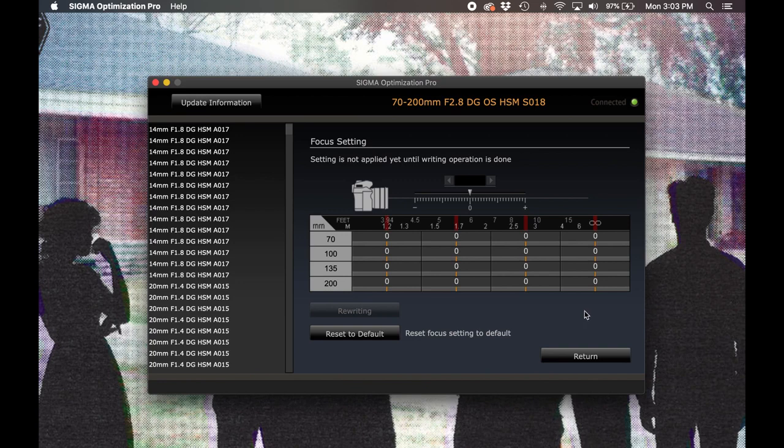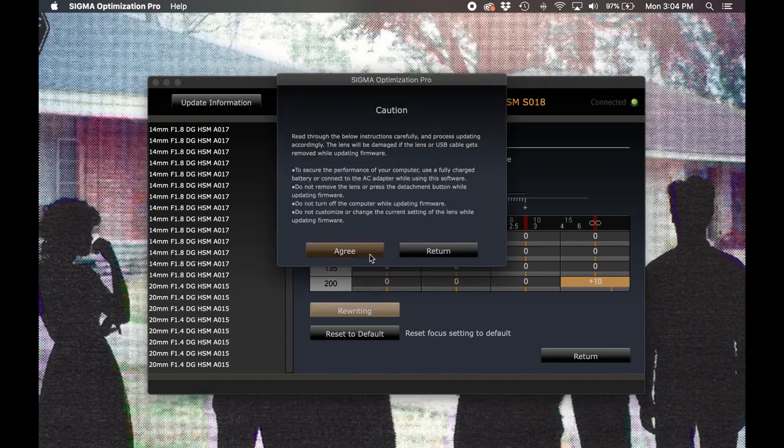Here we'll find four different focusing distances that can be adjusted for prime lenses, or four different distances amongst four different focal lengths for zoom lenses. To shift focus towards the camera for a given distance, you'll want to enter a negative adjustment. To shift focus away from the camera, you'll want to enter a positive adjustment. Once you've entered your adjustments, select the rewriting button to save your changes.